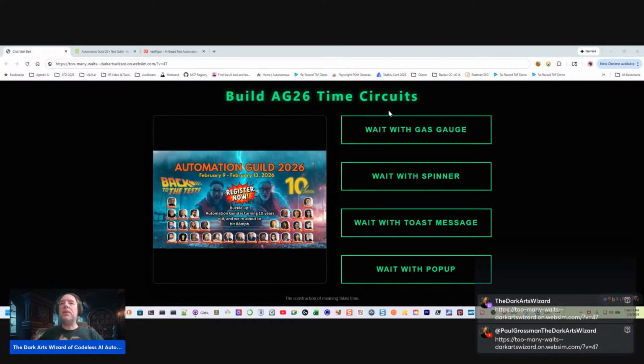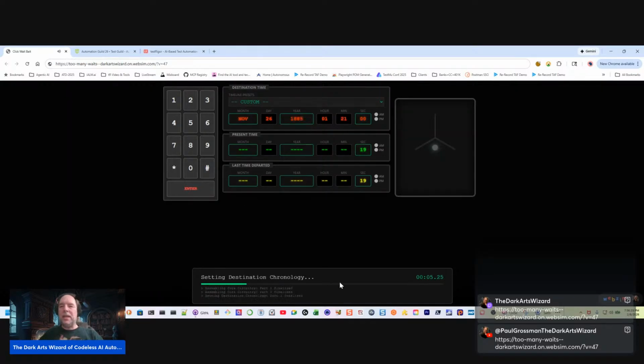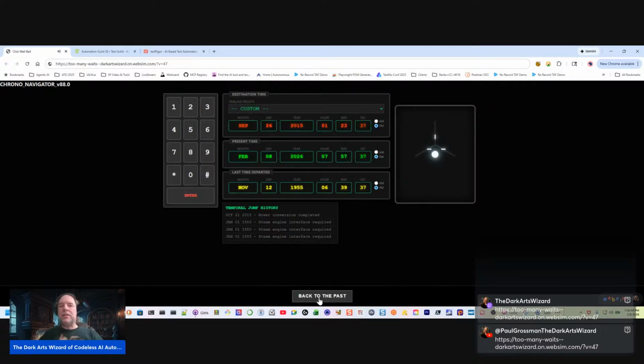All right. So these are the 4 paths we're going to do. I kind of learned a lesson from my previous outing of this. We're going to make 4 different tests, going through 4 different approaches. The first thing is to click on the button over here, and it is building the time circuits from Back to the Future. Once everything is set, it will activate the flux capacitor, and that will be the point where we'll have an exit button that says go back to the past.